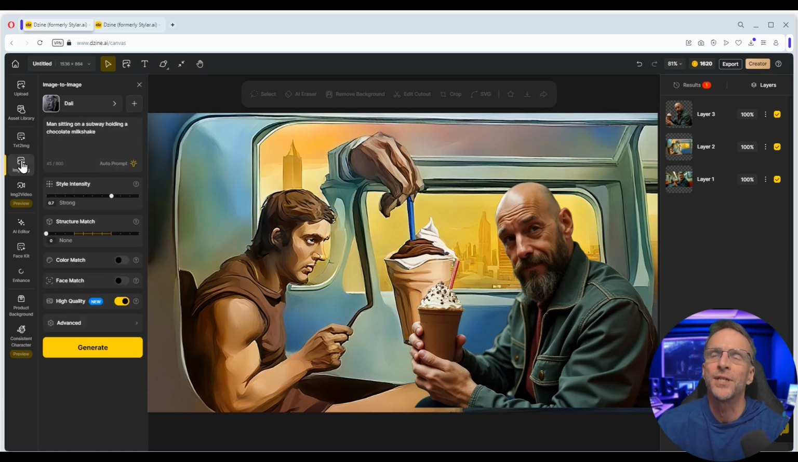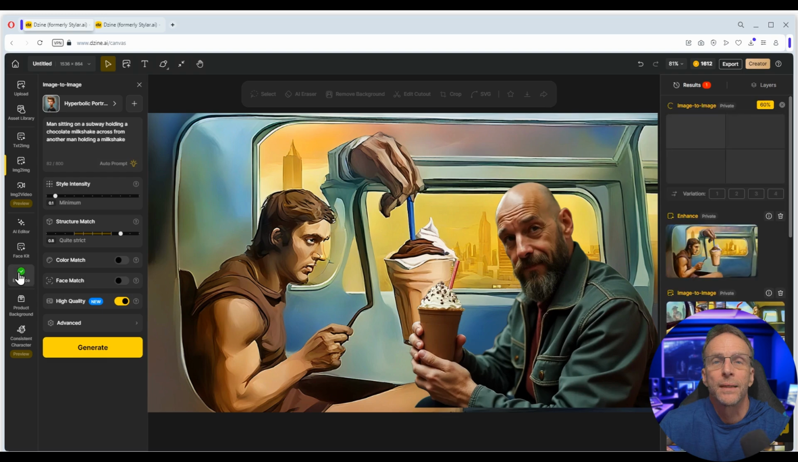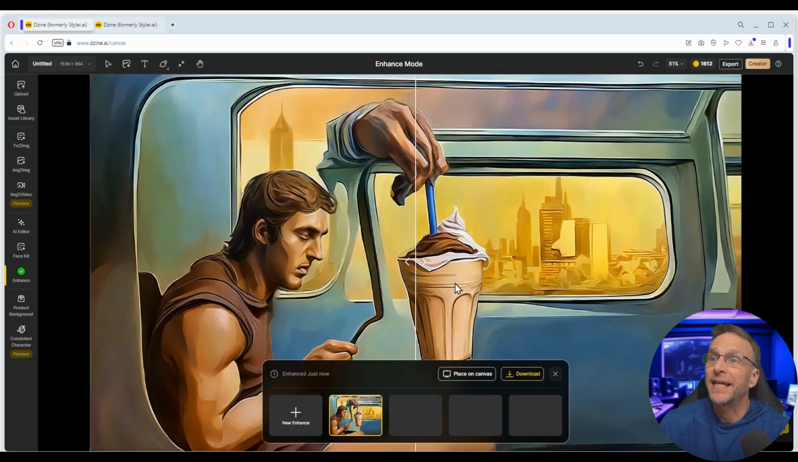We'll go image to image, and I'm going to adjust this prompt a little bit. Man sitting on the subway holding a chocolate milkshake across from another man holding a, I won't worry about it being chocolate, a milkshake. Let's put another layer of styling on this, but we'll do it really, really gently. I do want to maintain the structural match very, very strongly, but I'm going to take the style intensity of this hyperbolic portrait style, which is kind of like a caricature, way, way down because I don't really want it to be too crazy. Let's click on Generate.